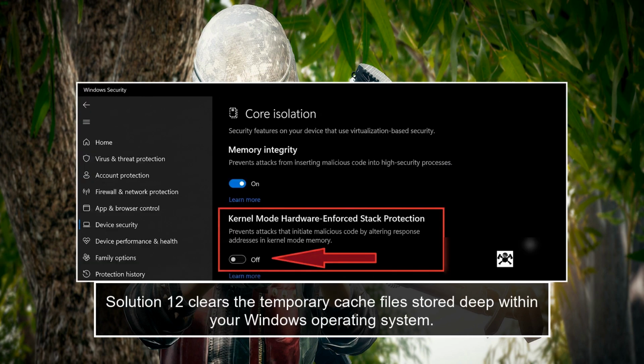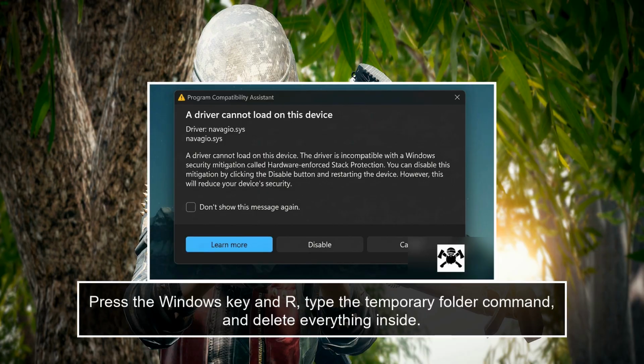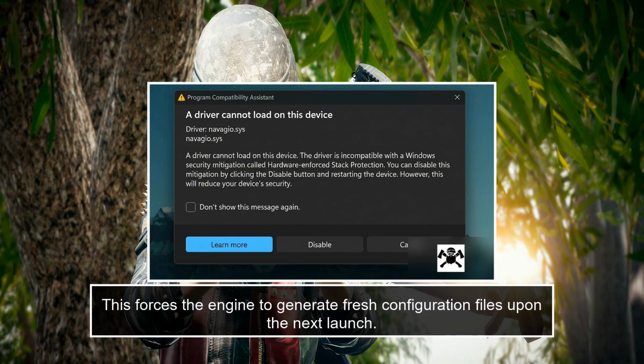Solution 12 clears the temporary cache files stored deep within your Windows operating system. Leftover dump files from previous crashes often create a loop of continuous 0xF errors. Press the Windows key and R, type the temporary folder command, and delete everything inside. This forces the engine to generate fresh configuration files upon the next launch.